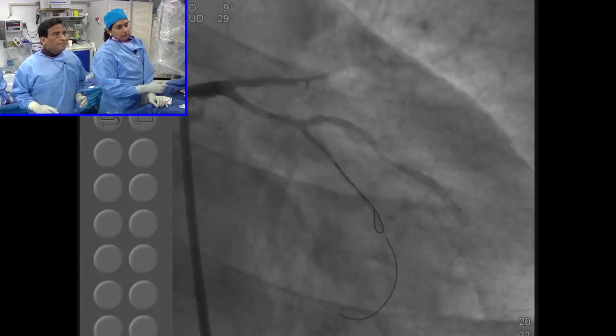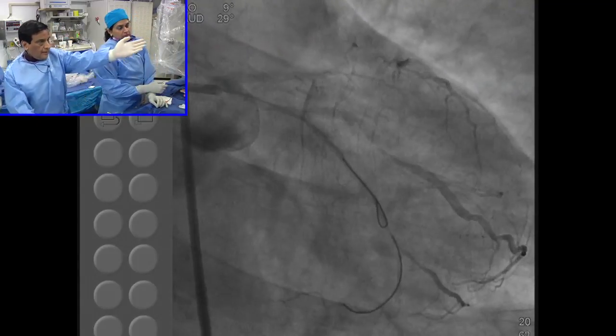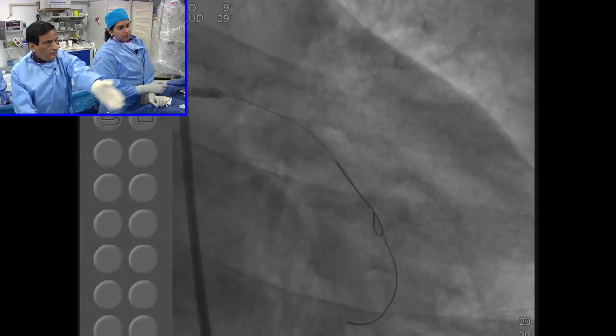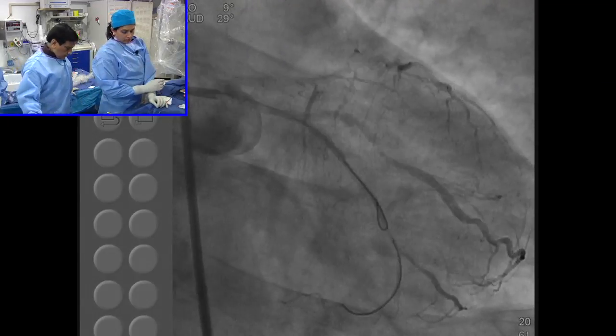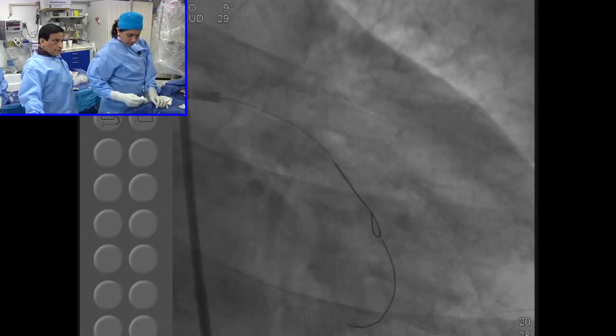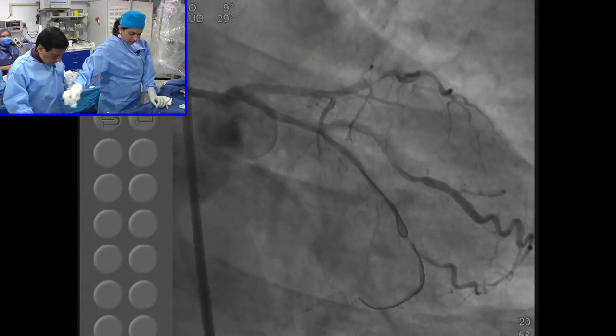For all of our viewers who thought this was a simple case, here are 2 experienced interventional cardiologists debating the finer parts of the strategy. Good.